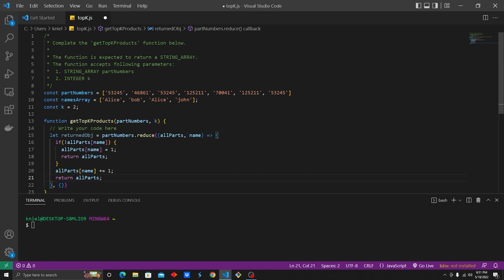So what's going on here? We will use the names array as the easier example. This is going to go through the entire array instance by instance, or index by index. So the first index it hits is Alice.